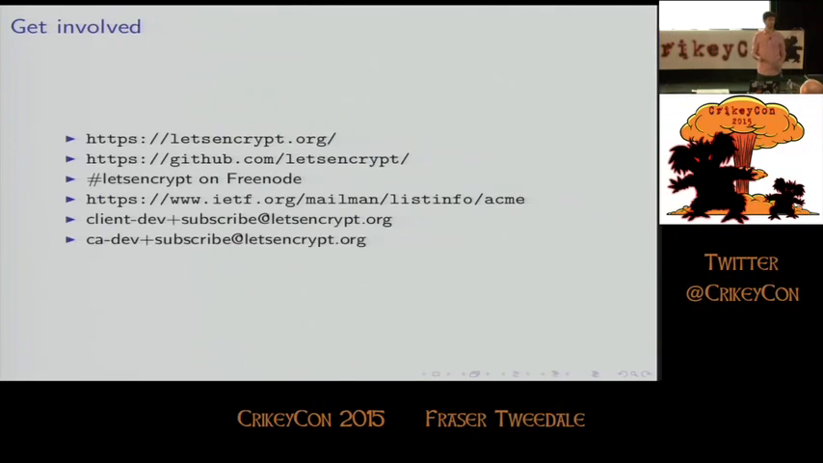Okay, so that's pretty much all I wanted to say. You can get involved. All the code's on GitHub and there's IRC and all that, but this is the main one you need to remember: letsencrypt.org. Everything else, the mailing lists, etc., you can find from there.